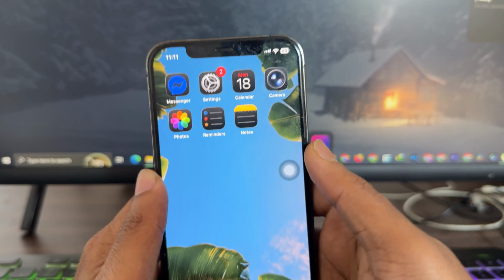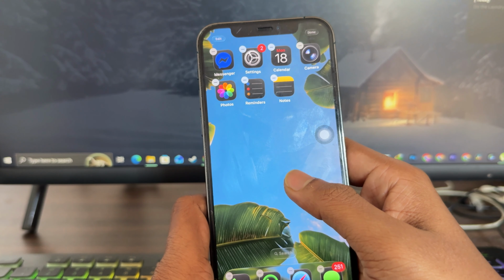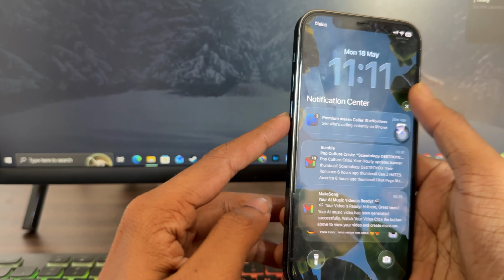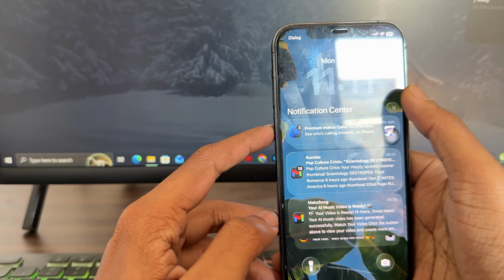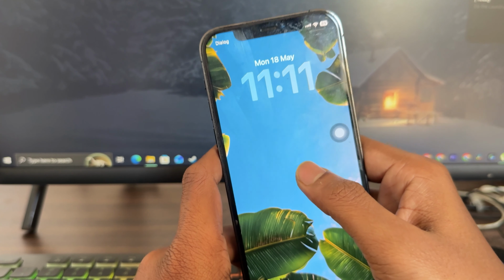Right now, this looks like a normal iPhone home screen. For this video, I'm using an iPhone 12 Pro, and the iOS version is iOS 26. But don't worry if you're using an older iPhone or an older iOS version, because this trick can work on older iOS versions too. So make sure to try this on your device.